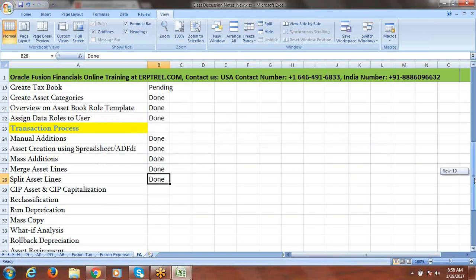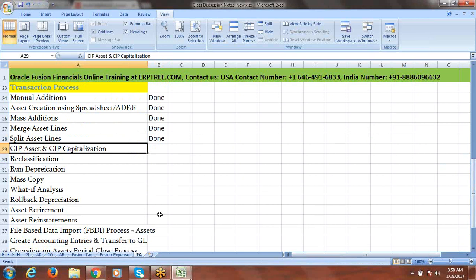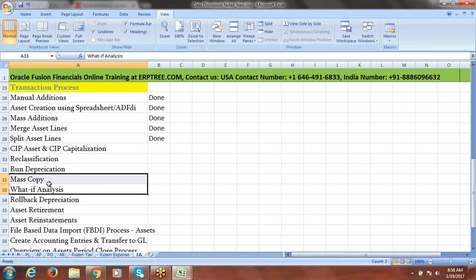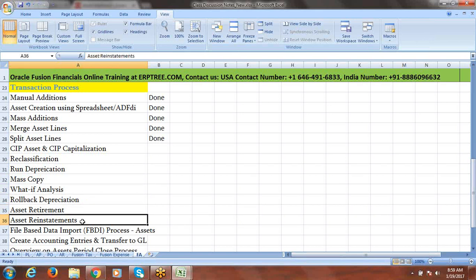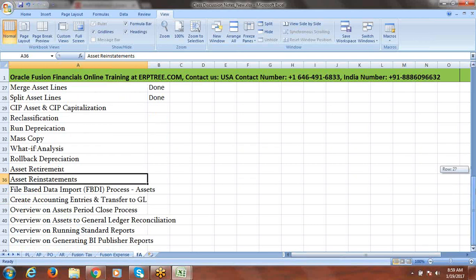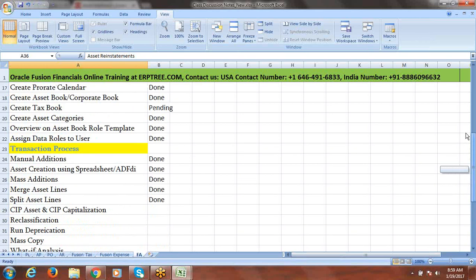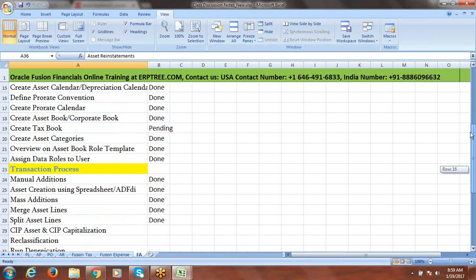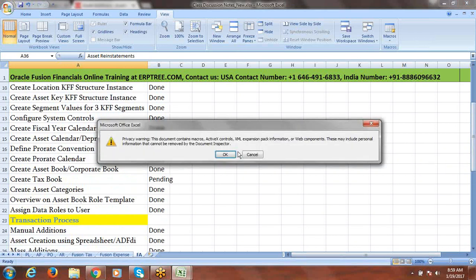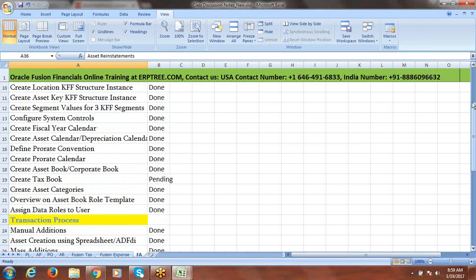In tomorrow's session, we'll see all these concepts: CIP asset creation, capitalization, which we did now but I forgot to add the cost, then reclassification and running the depreciation, mass copy where we'll create the tax book and map the same category to the tax book, and what-if analysis, rollback depreciation, asset retirement, and reinstatements. This we'll all see in tomorrow's session. Maybe we can complete it tomorrow. Otherwise, we may need one more session or one more hour.